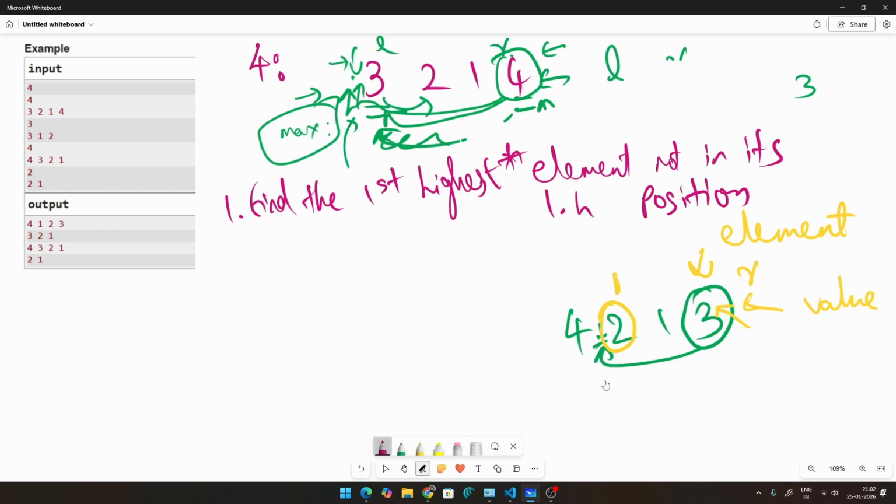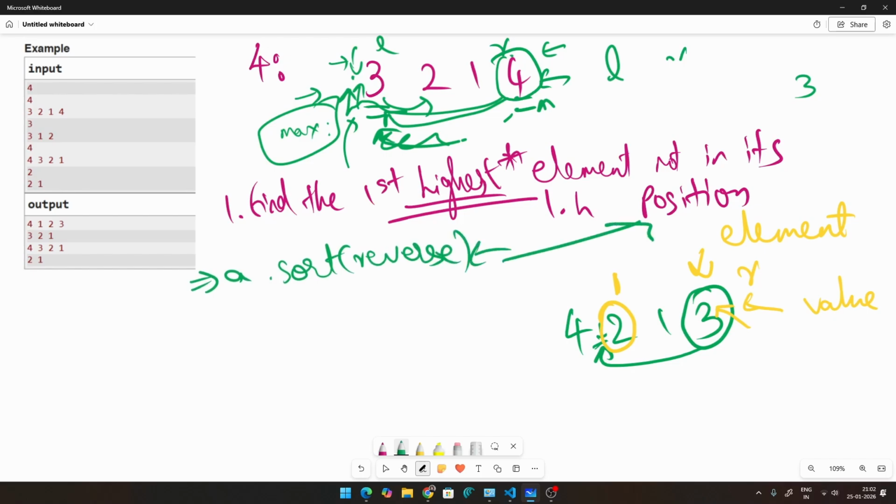Now I say, find the first highest element not in its lexicographical position. How do I know what is in its lexicographical position or not? Well, whatever list they're giving, just sort it in reverse order. And that, ladies and gentlemen, is the lexicographically highest possible permutation for this one. This is not the answer because it'll involve multiple such operations. We're only supposed to do one, but this we can use as a benchmark.